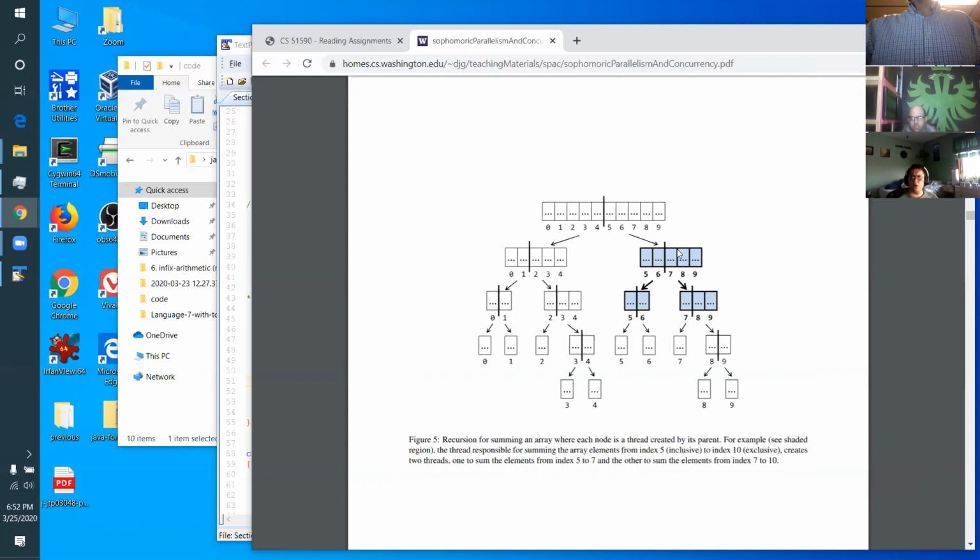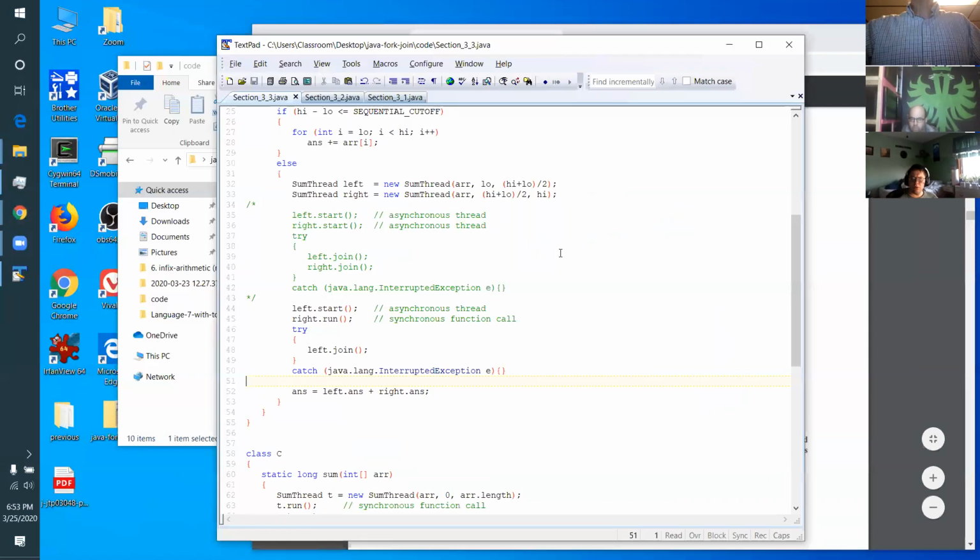It would be wiser for this thread to create a thread to do the right half, and then this thread goes and does the left half. So we mentioned this the other day. The clever thing to do is not have this thread create two threads, have this thread create one thread for the right half and launch it, but then this thread just jumps in and it does the left half itself. That's this code here. Okay, you create the two threads.